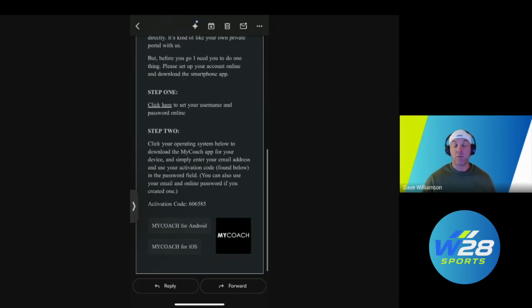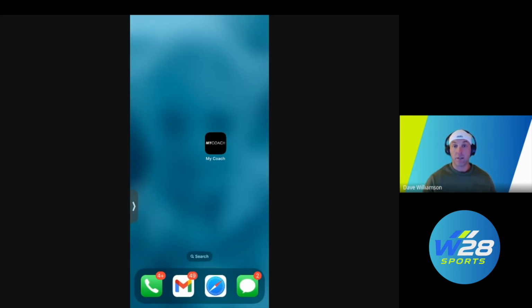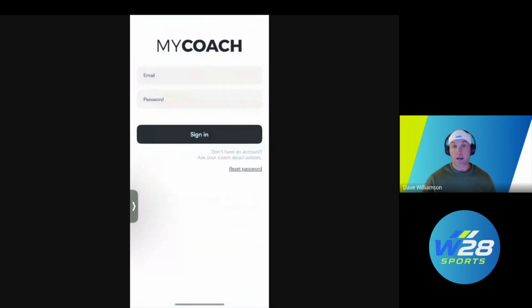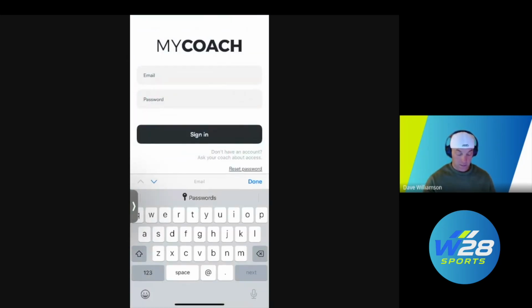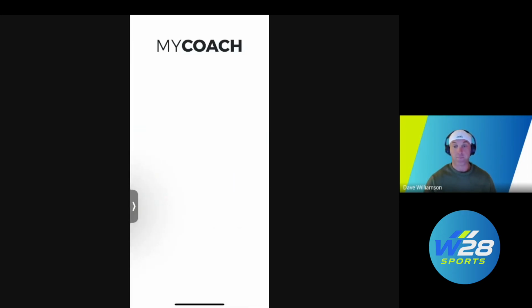And then step number two, depending on which device you're using, either Android or an iPhone, you're just going to click the link below to download the app, okay? The My Coach app. So when you do that, you'll see that downloaded here on my screen. You're just going to click that My Coach app, enter in the email address that you had provided, okay? Which I'm doing here on my phone. And then your new login, okay? Which I am doing right now. And then click sign in, okay?